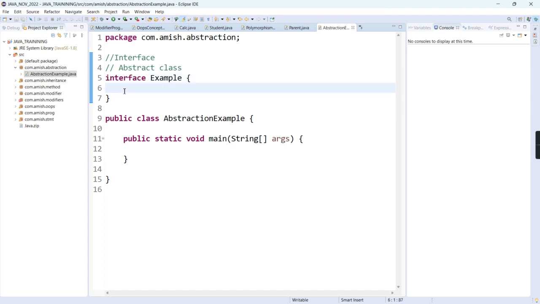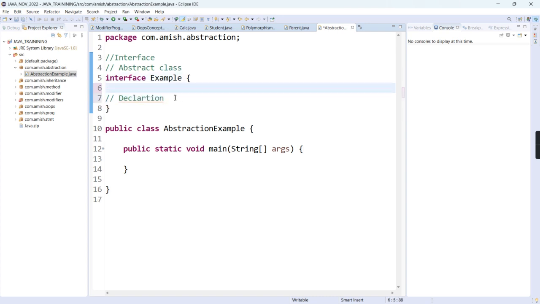So what is this interface? You can say an interface is a blueprint of a class, or you can say it holds static, constant and abstract methods. Inside an interface we can declare only declarations, right? Not the implementation.